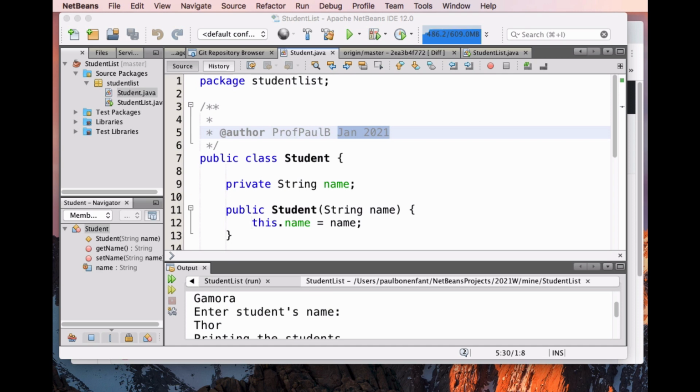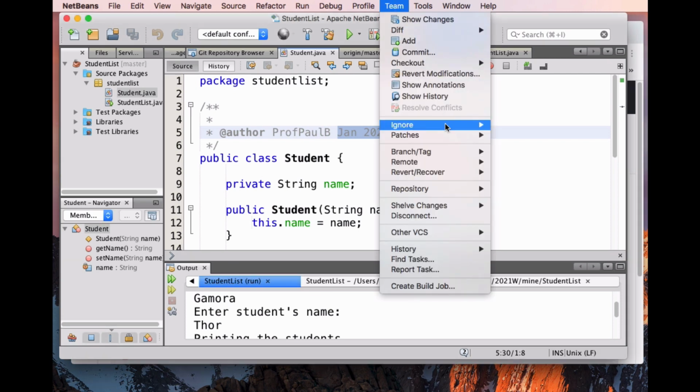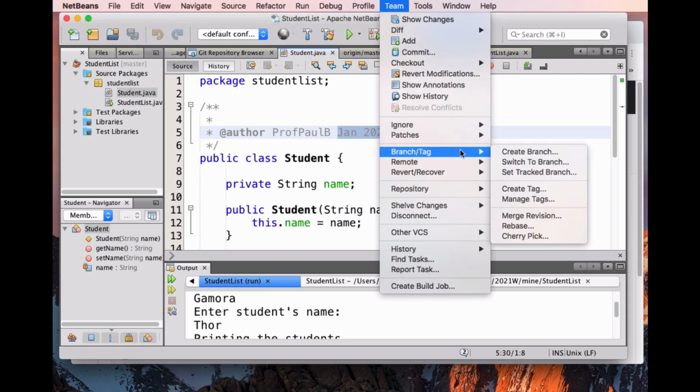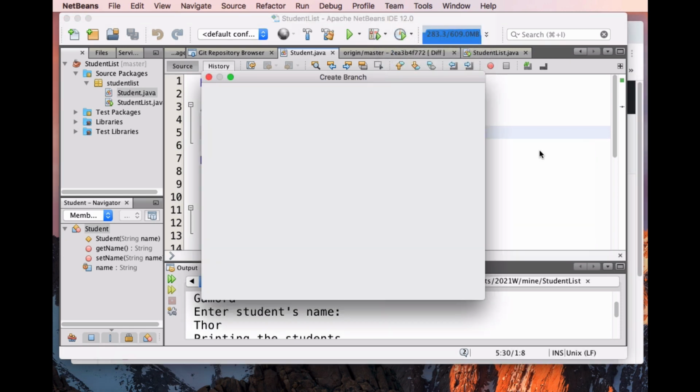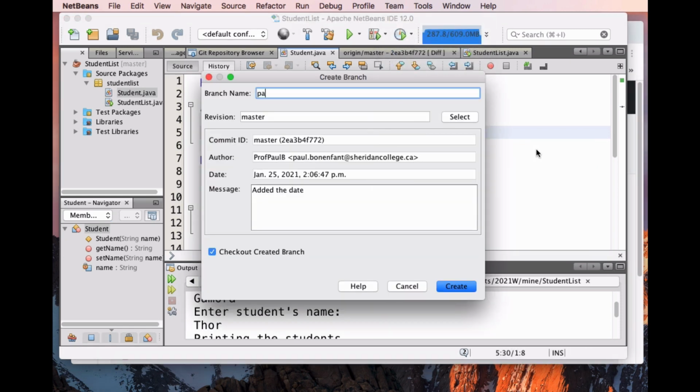But we're just going to take a look at creating a branch for now. So I'm going to go to team and we're going to do branch tag, and we're going to create branch. And we're going to call this one part-time student. And our revision we're going to create it off of the master. And we're going to leave this because that's where we're creating it off of. And let's go ahead and create it.